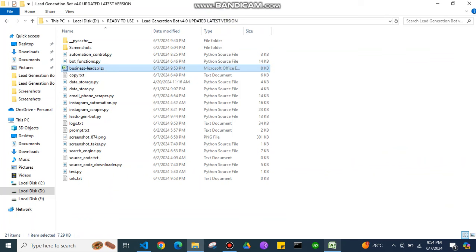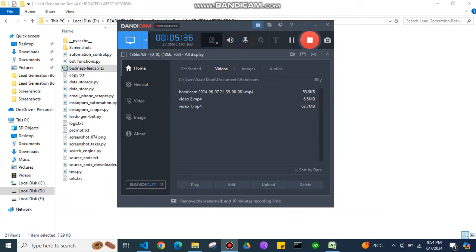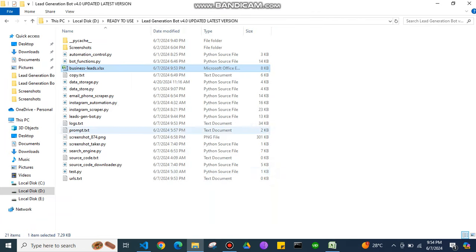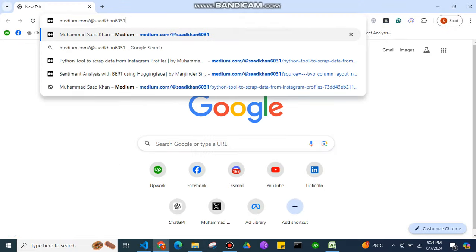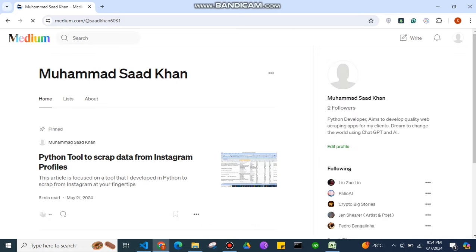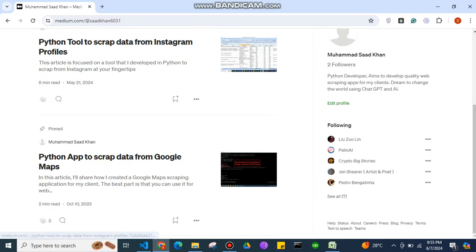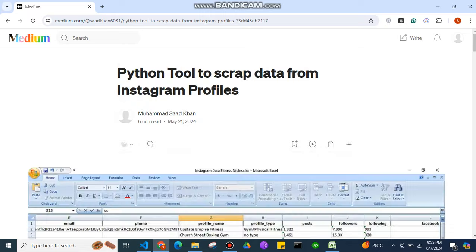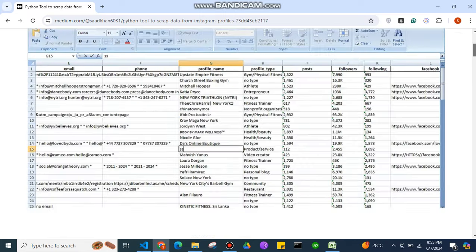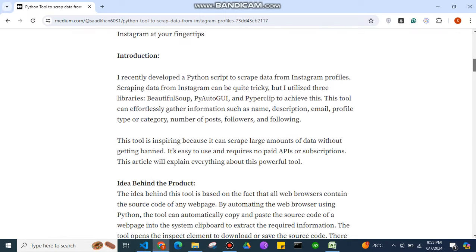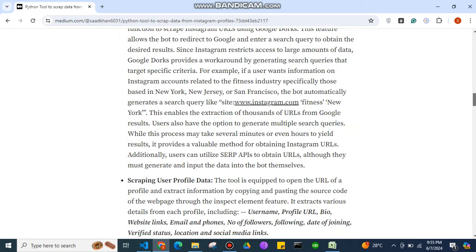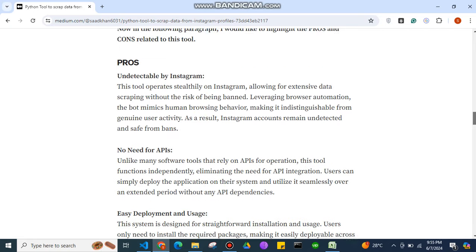I hope you guys are really satisfied with the video. Let me show you the Medium article that I have written, and I also mentioned the link in my description. And here is the article. In this article I've explained all the required aspects related to this scraper I have developed.